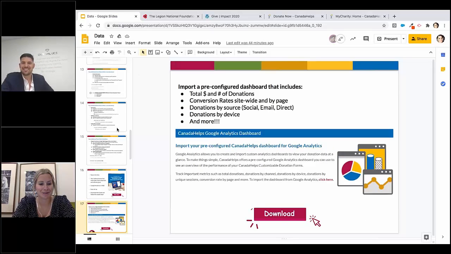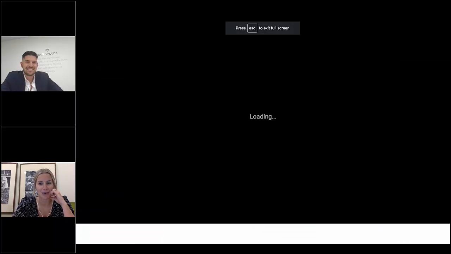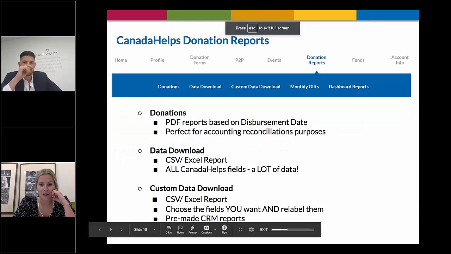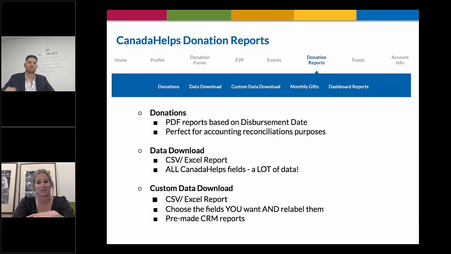Amazing, Jacob. Thank you so much for that. It's awesome to see how everyone can get set up. And leading on from there, we're now going to dive in. So we know what data is, we know why we want to collect it, and we know how to get set up to collect it. How are we now actually extracting that from the CanadaHelps account? That's what we're going to jump into now.